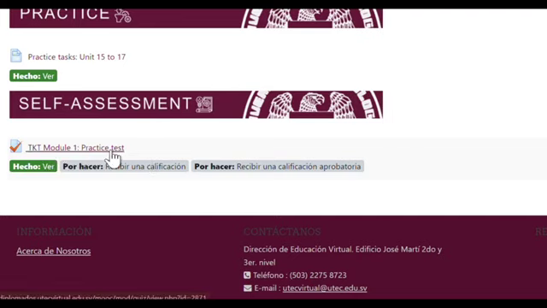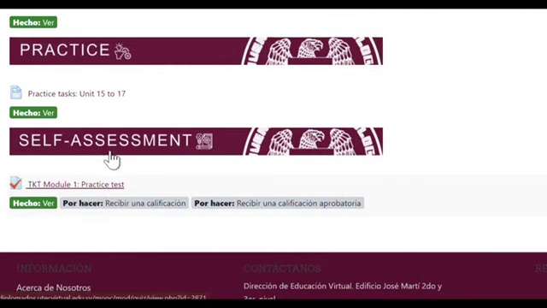You will have several attempts to be able to complete this test. Remember, you have to score a grade of 8 to be able to access to the next module.